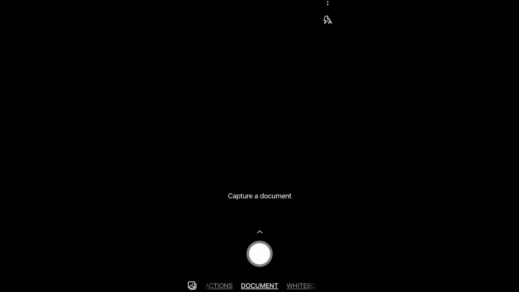And also what I was trying to show, oh, I've done the wrong one. So at the bottom here, you can see you've got actions, document, whiteboard. So these different options of what you're taking. So if you're in a classroom, you can take a whiteboard. Actually, what I should have just done was actions here. So I'm going to do that again and take that picture. Just crop it a little bit and confirm. And now it will extract that actual data.